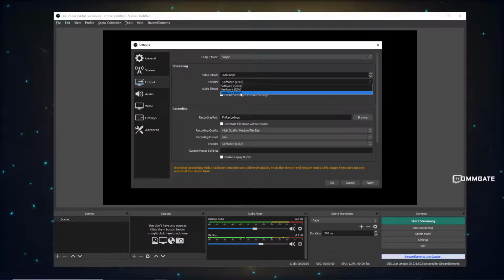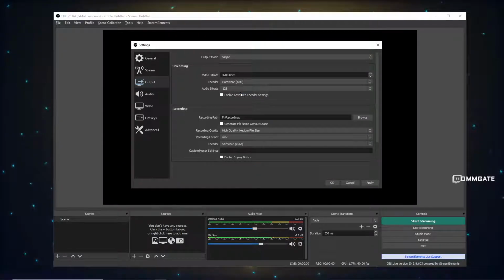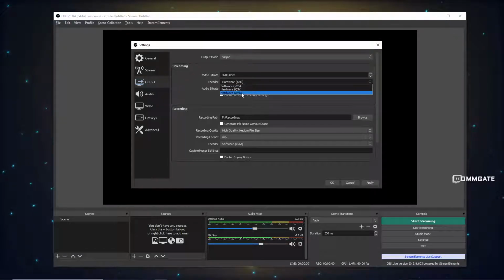So what you'll want to do is select the hardware encoder in relation to the type of GPU that you have. I have AMD, so I select the hardware AMD. If you have an NVIDIA graphics card, you will see NVENC, and you want to select that.